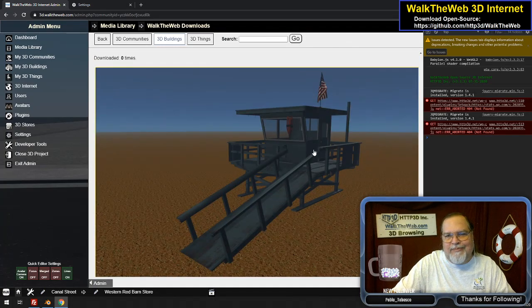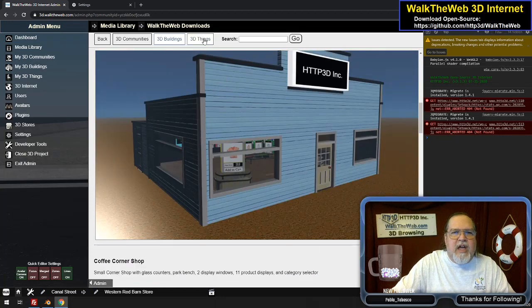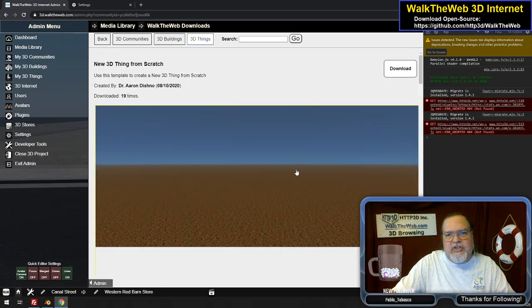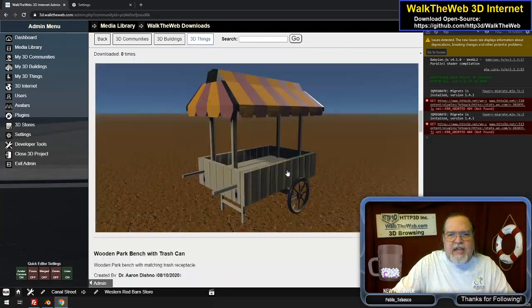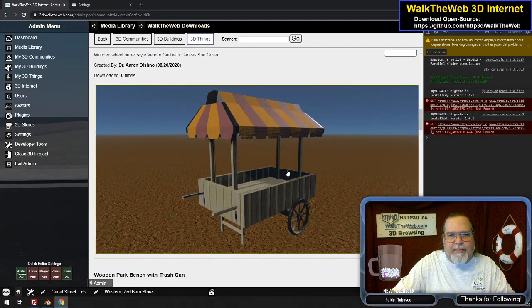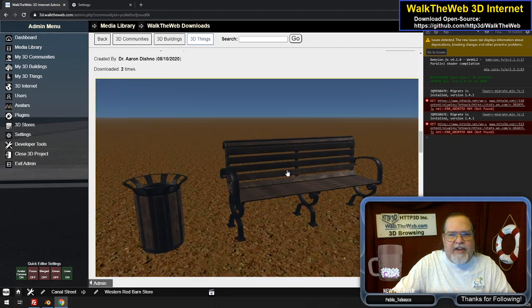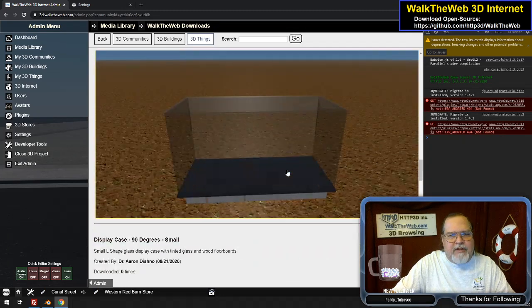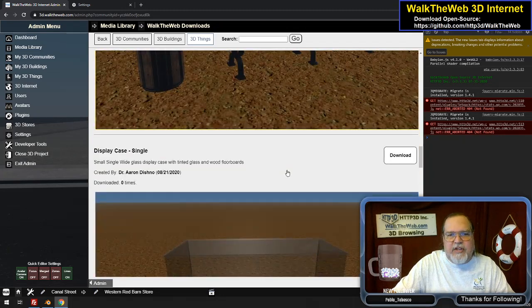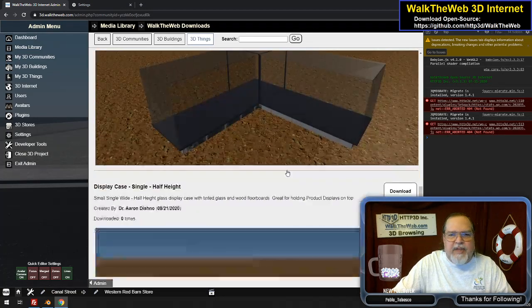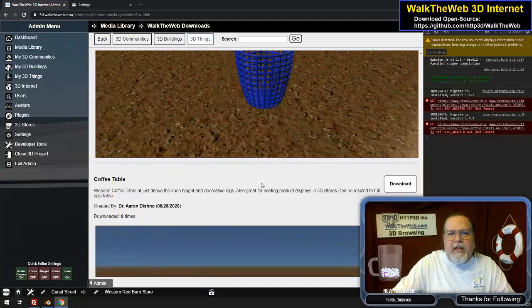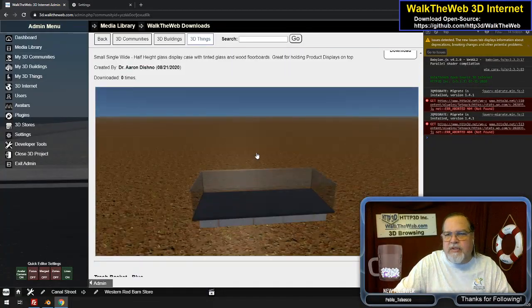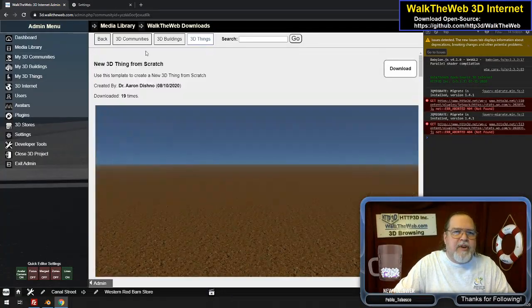Okay, so we have some other little fun things that I've thrown in here, some boat docks and some lifeguard stations. We also have all kinds of things you can add to your scenes. So you can add tables, and there's that little shopping cart, or the vendor cart. We have the picnic bench, or the park benches and trash cans. We have some glass display cases. We have some half-height ones that you can set the product displays right on top. Waste baskets and tables. So as we build up this library of different things, you're going to have all kinds, and you can search for things that aren't shown.